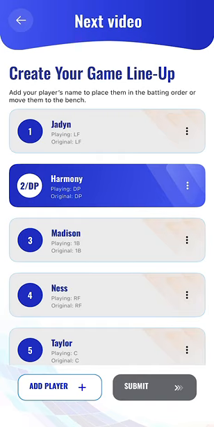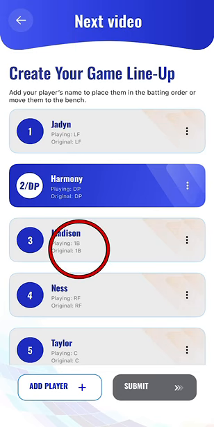A couple things to make note of. We've got our DP in the 2 spot, and our 3-hole hitter is our first baseman. She's also a good relief pitcher for us, so we want to have the ability to maybe warm her up later in the game. I know that's something coaches always run into, like, okay, they're about to hit, but we want them to get warmed up, and should we pinch run for them to take them out of the game so they can warm up or whatever?